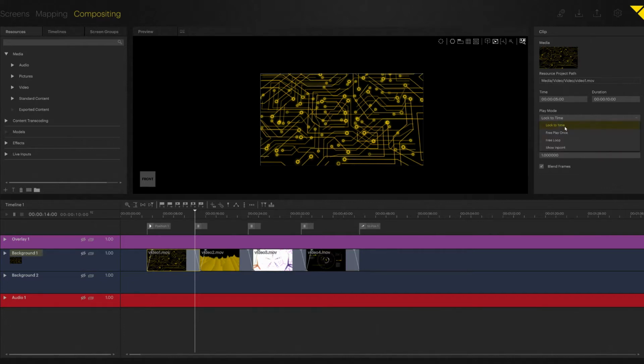And now we can decide if we want to have it on free play once, free loop, or show in point. Free play once means it just plays the clip once and afterwards it keeps the last frame. So the first one should be free play once.